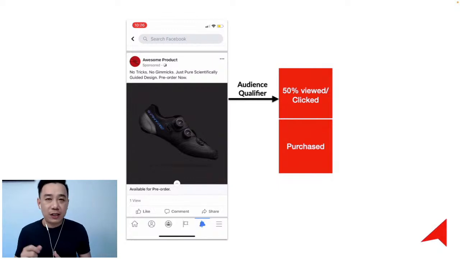Now, if you click on the advertisement, of course, it's an intent. And of course, the last one is if you buy the product, that's an even clearer intent, because you already took action. So you do either one of these.